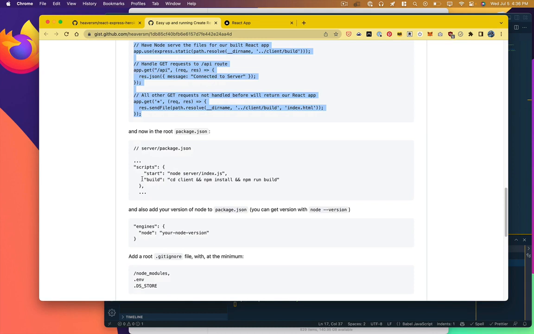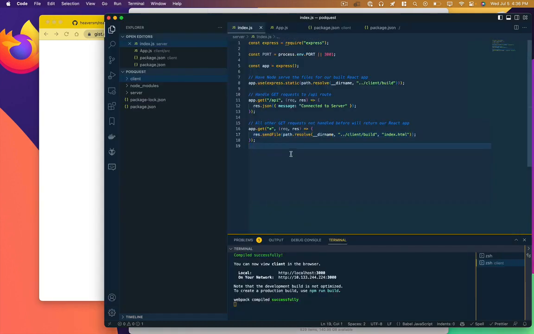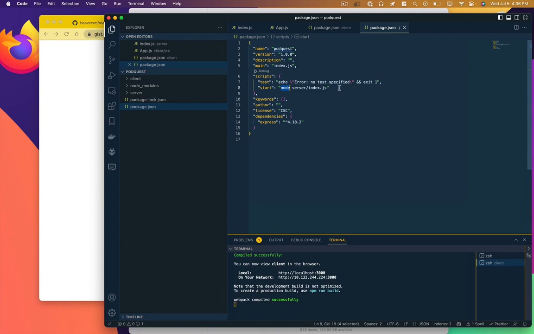And now we need that build step. So we're going to add to our package JSON in the root. We have that start step. Let's add the build step. And what is that step? It says change to the client directory and install any dependencies that we need for React, and then run the build step. So I'm going to save that.